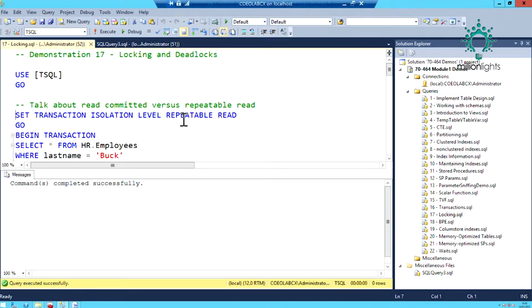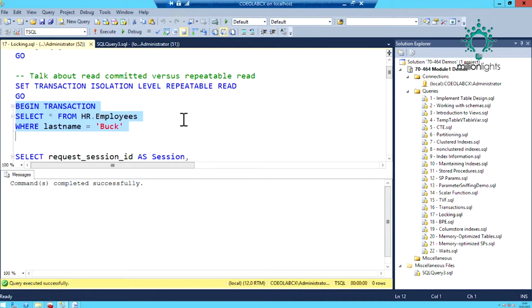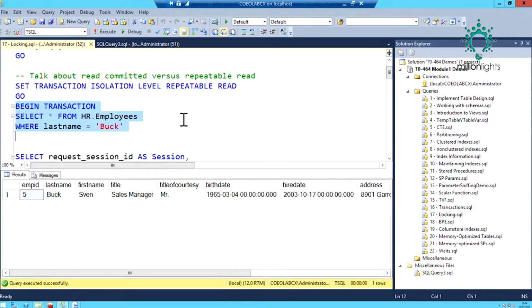Okay, so the first thing we're going to do here is set the transaction isolation level to repeatable read. We talked about the repeatable read isolation level as allowing you to read the same data twice, and that's different from the default, which is read committed. Shall I just run that? And then we're going to start a transaction. We're going to begin transaction just to select star from the employees table where last name equals Buck.